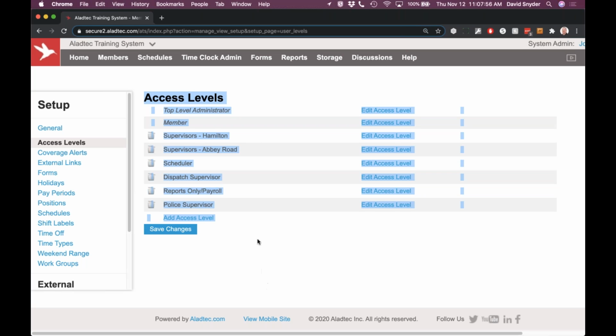Let's do that. So we have the list of people here, and you'll see that there's different reasons for different levels of authority here. So what we can do here is edit any of these access levels or add a brand new one as needed as well.